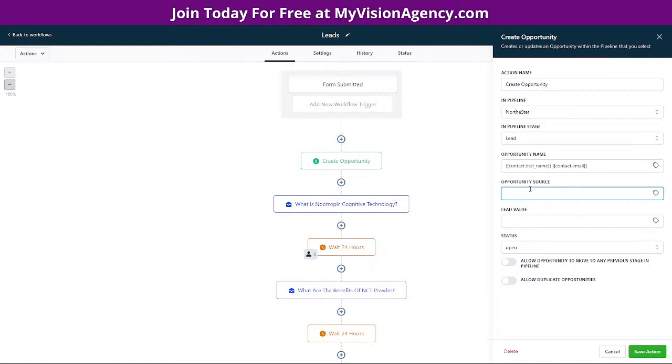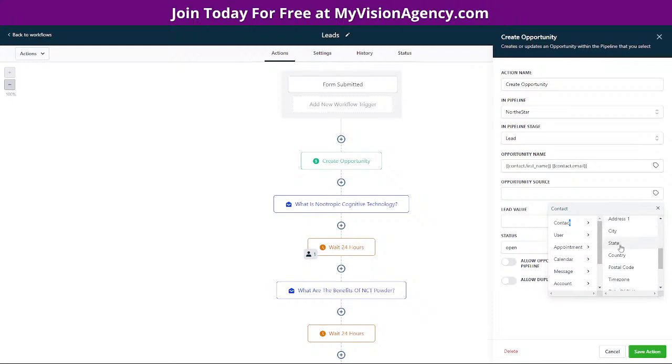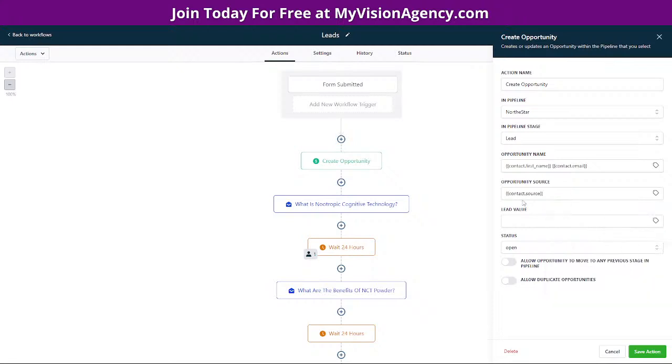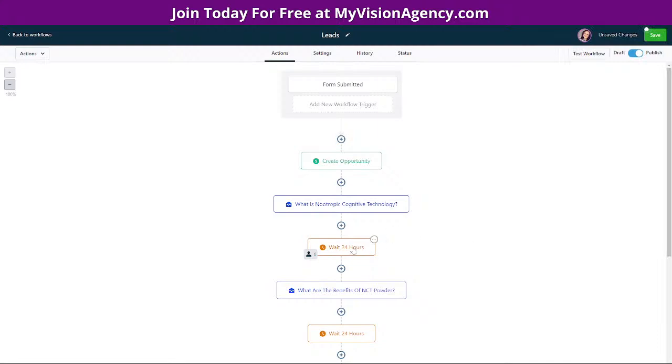You could also set the opportunity source, like maybe you want to type in leads, or you can go to the contact, scroll down, and you'll see the contact source, which will tell you exactly how they signed up. You can also assign a value, but this is just a lead. They have not purchased from us, and that's why our status is going to be open, because they have not made a sale. They're just a lead. So we're going to save.